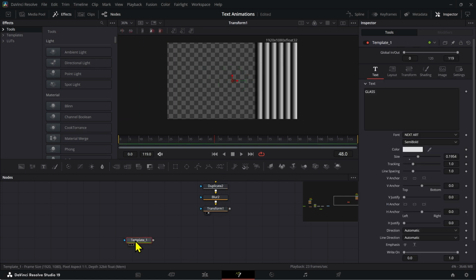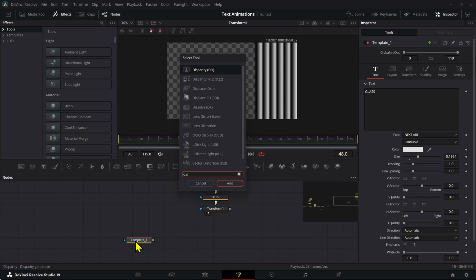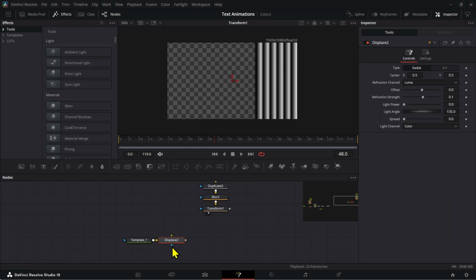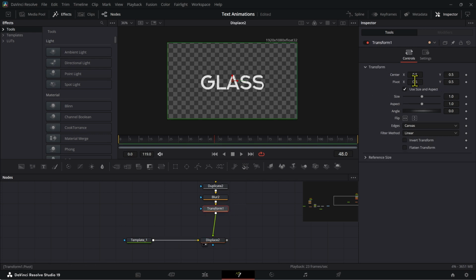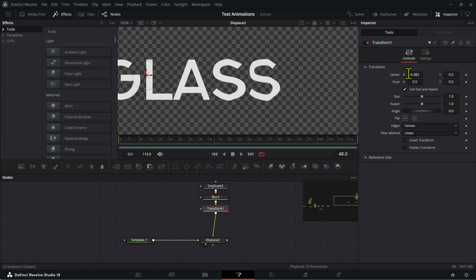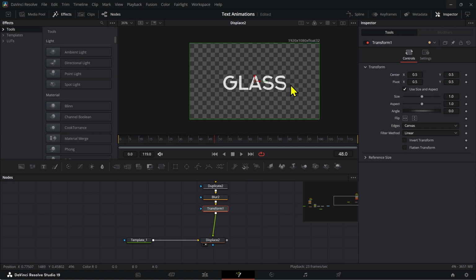Now we're gonna select our template, press Ctrl Spacebar, and add a displacement node, and we're gonna connect this to our text right there. And we're not seeing anything yet, but if we move our shapes right here, we can see that the glass is already affected, or our text is already affected.